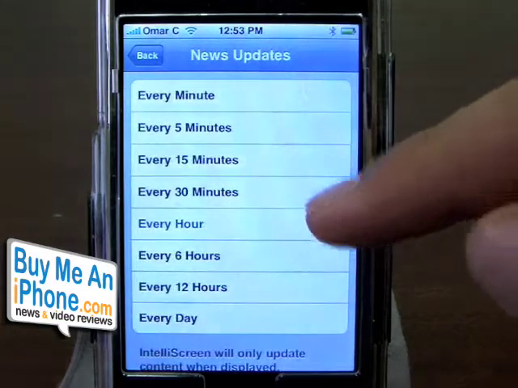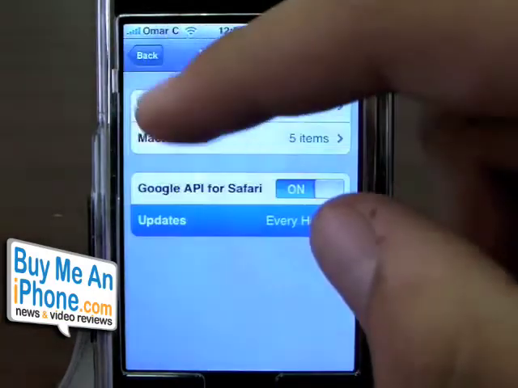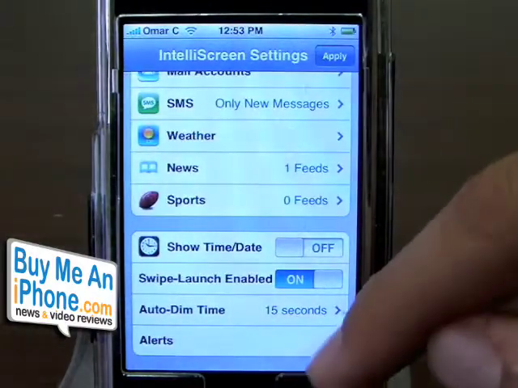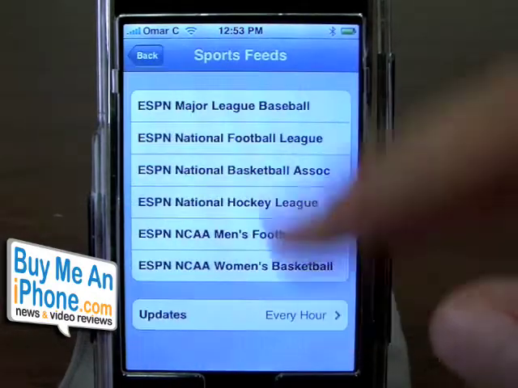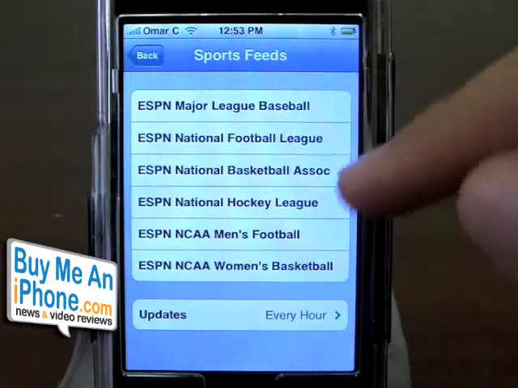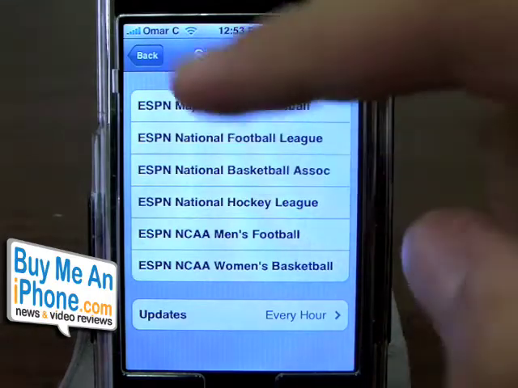You can change when it updates, every 5 minutes, every 15 minutes, every 30 minutes. Of course, the more you do that, the more battery it's probably going to suck up if you do it every minute or so. That's your news, and you can do sports as well. You can pick ESPN, baseball, football, basketball, all those different things. You can adjust how often that's updated as well.